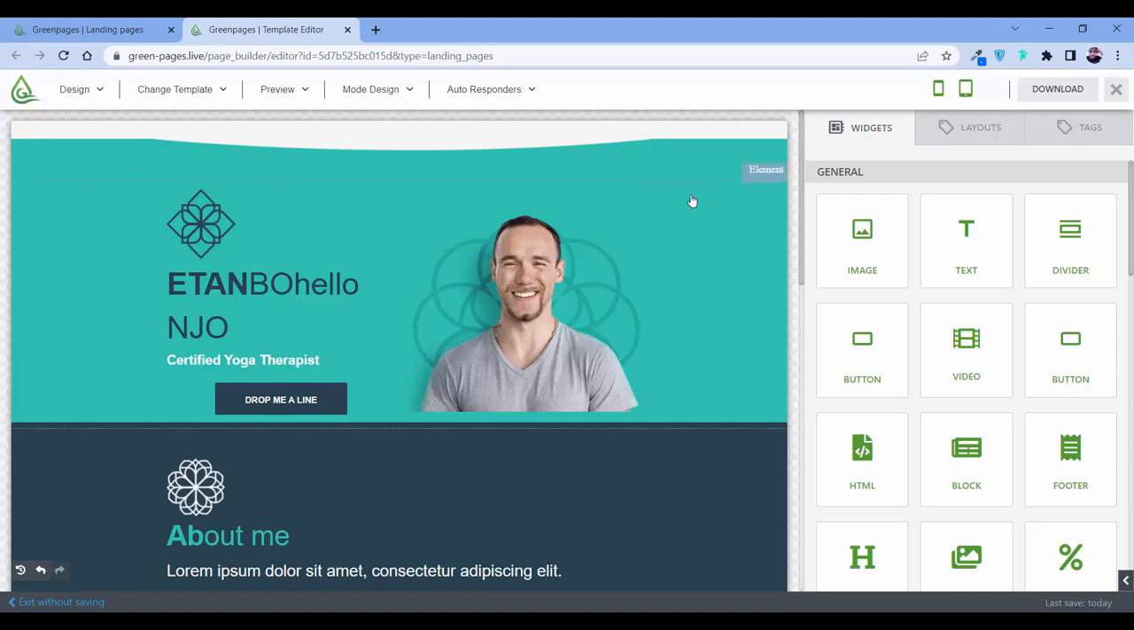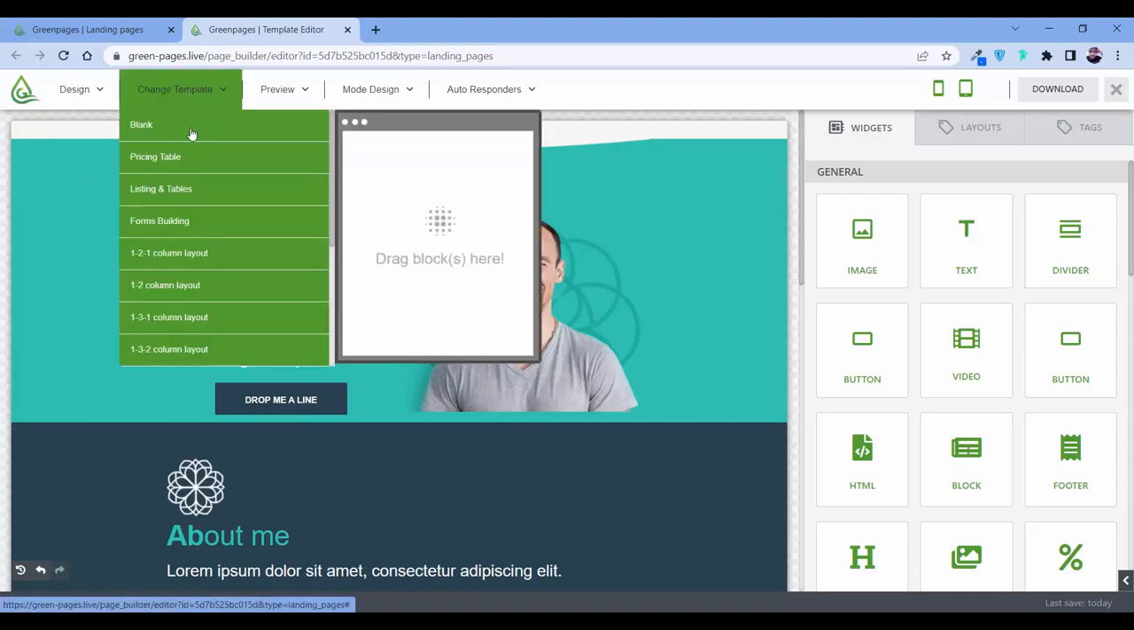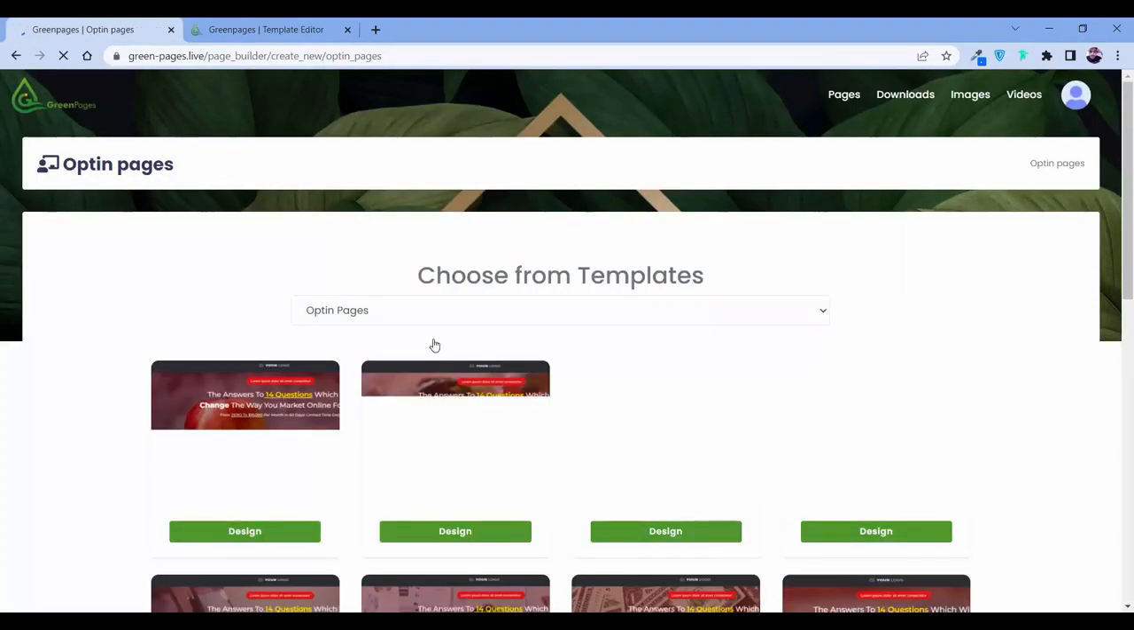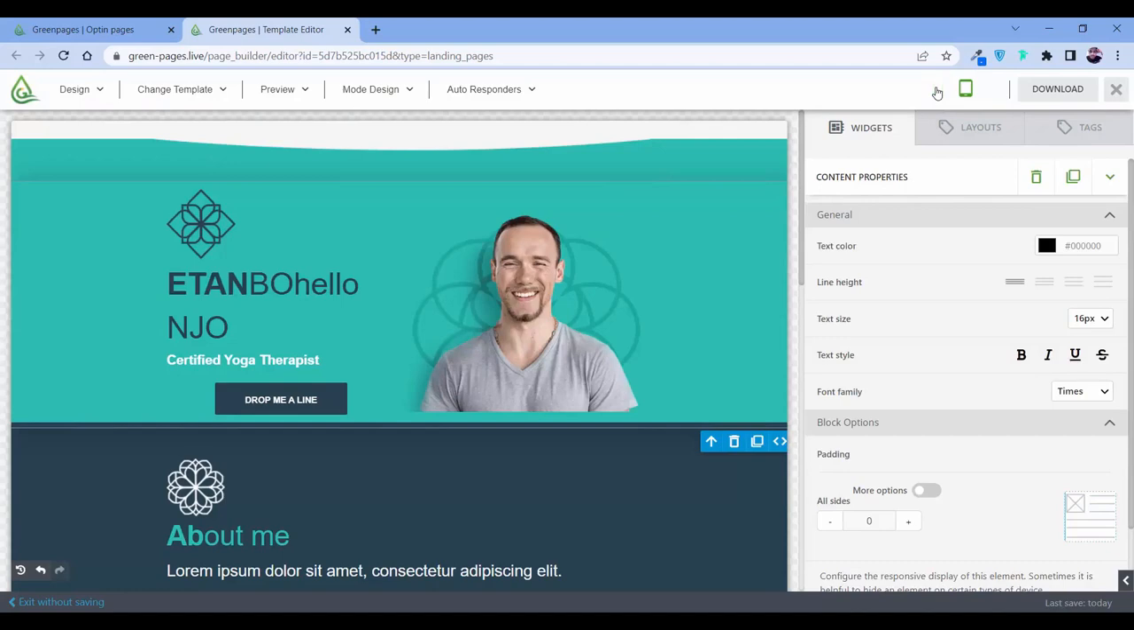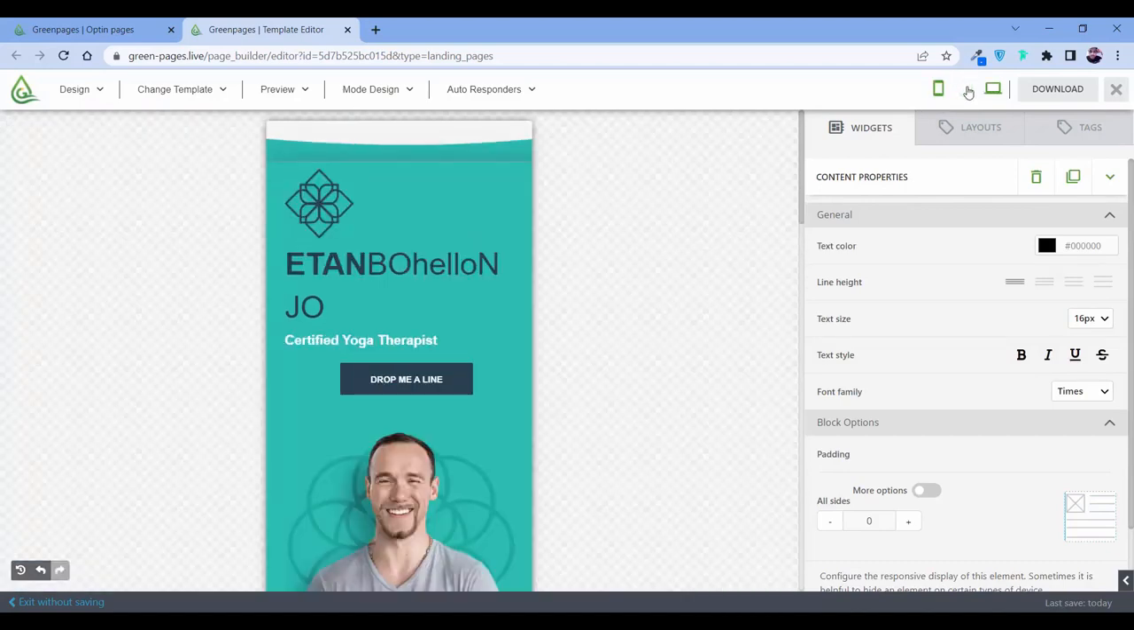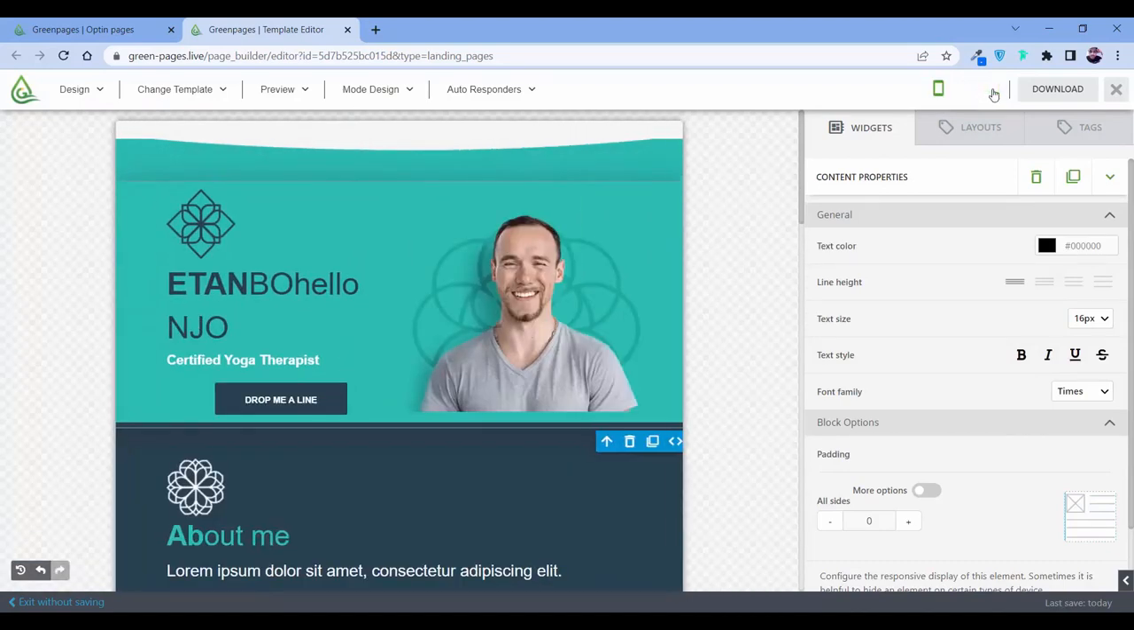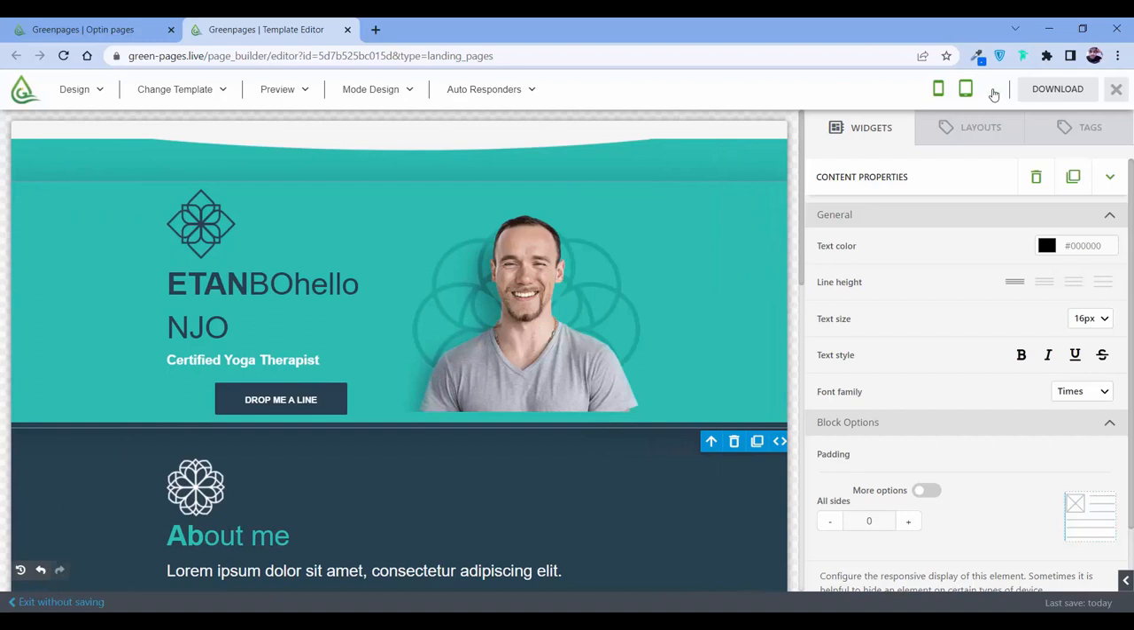And if you want to build from scratch, we have a blank template option which you can use to create your own pages from scratch. All our pages are designed to be responsive. You can see how it'll look on mobile, how it'll look on a tablet, and how it'll look on desktop. Furthermore, we have integrated different autoresponders for you to connect your favorite autoresponder with GreenPages and grab leads right from your page. Once you're done, you can download the page right here.